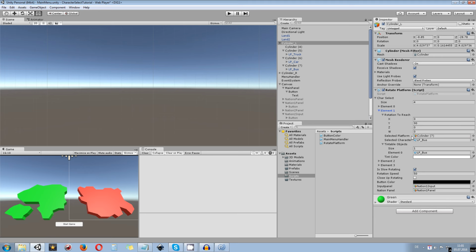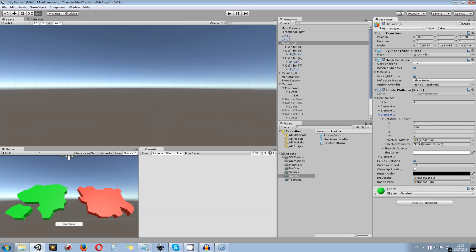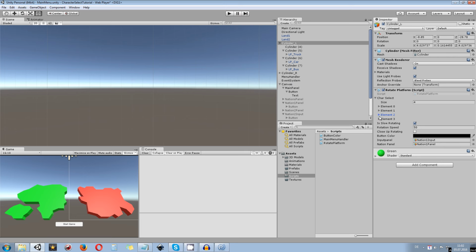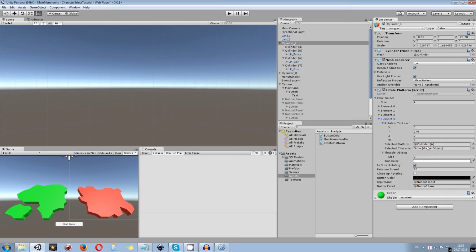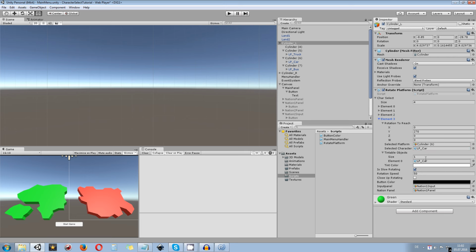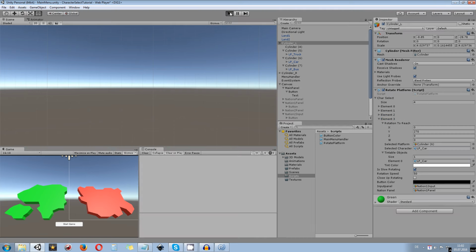And you have to drag in again all armor pieces or whatever you need and to tint. Also, cylinder 4 has nothing inside, so a selected character is going to be empty, same for tintable objects. And element 3, which is cylinder 6, holds the LP car, so the tintable object is going to be LP car. That's it.